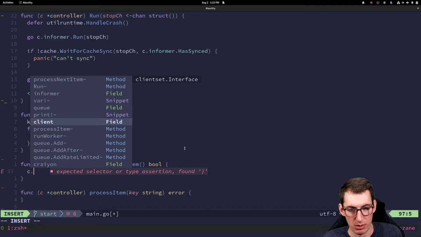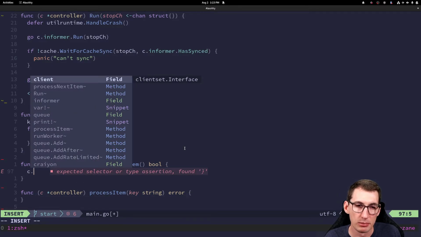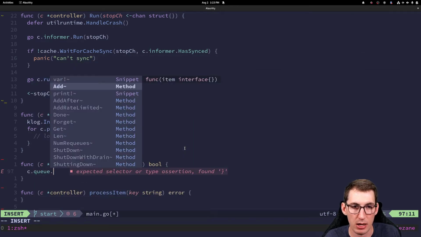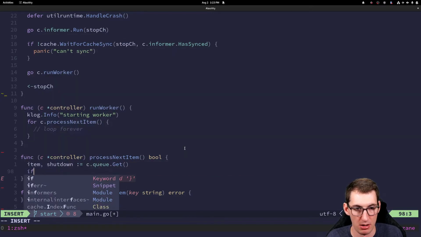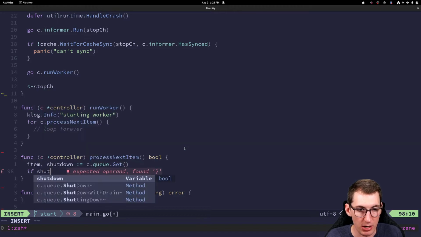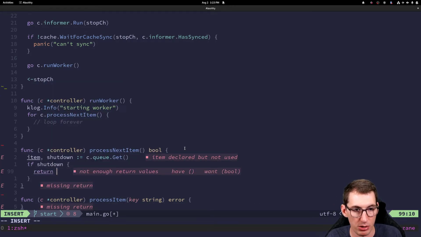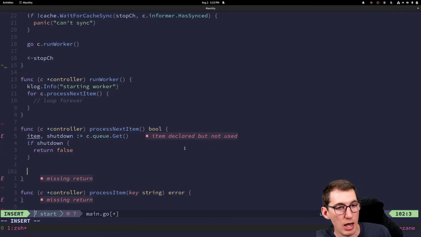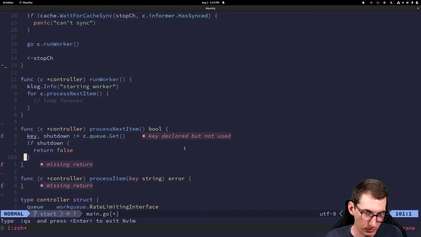And so I think the first thing we do here is we pop our item. Let's say get. And so if it's time to shut down, our queue will tell us if we need to shut down. I think we can just return false here. So our item is the key name from the queue. So I'm just gonna call that key.